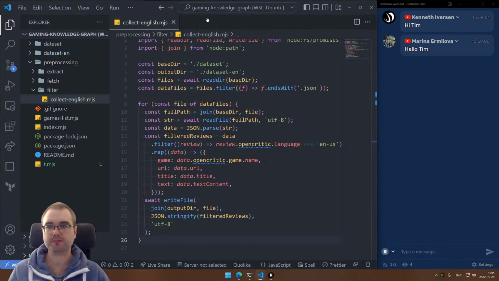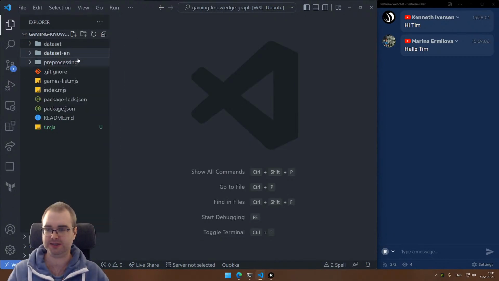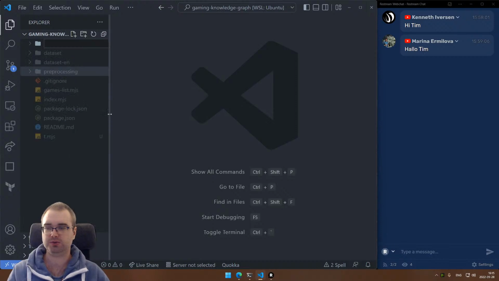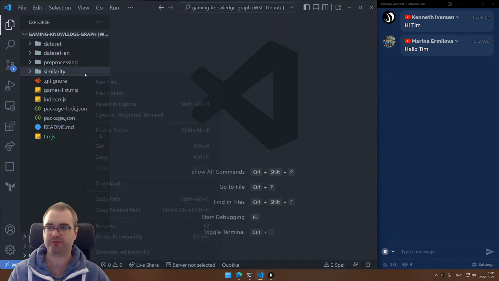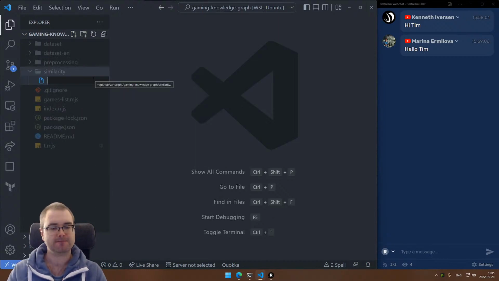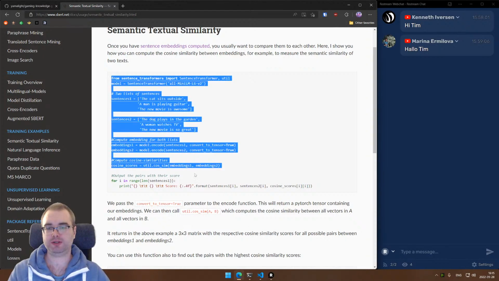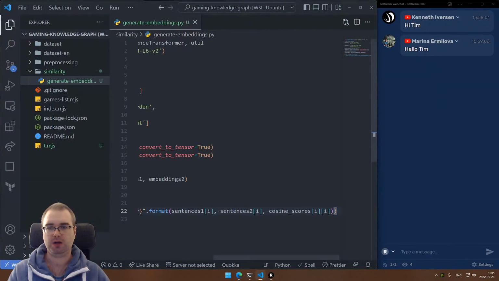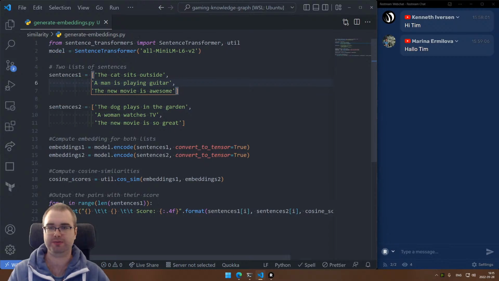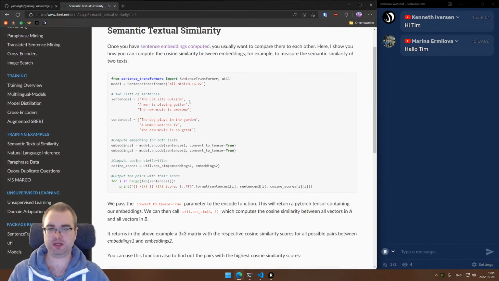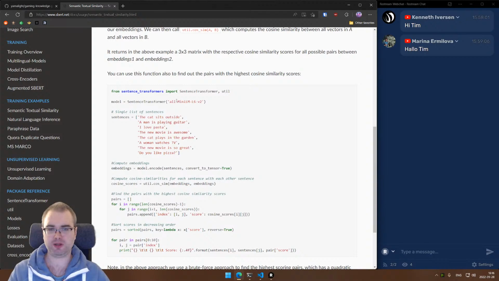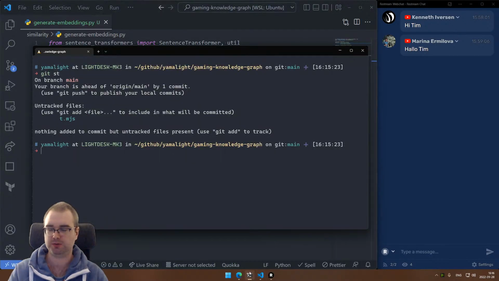There we go. Okay, so now we got our data set, which means that we can create a similarity folder, and then we can create, what do we call it, generate_embeddings.py. So it's going to be our Python script. And now we're just going to copy this whole thing from here. In the beginning, we're just going to try and run it because I'm like 90% sure it's going to fail. And we should probably pick a different model because this one is probably super tiny.